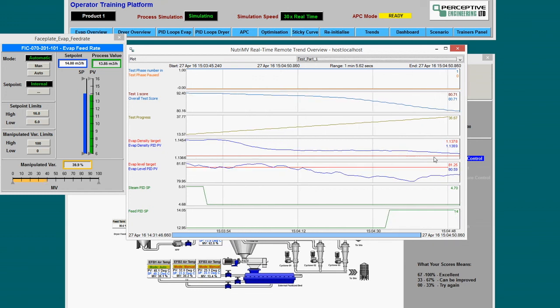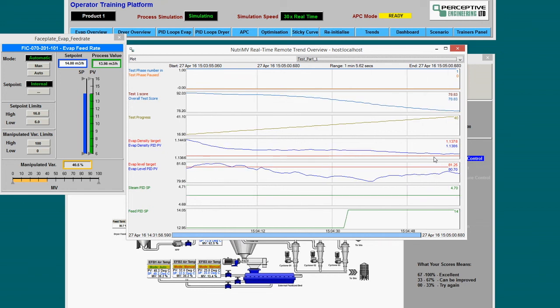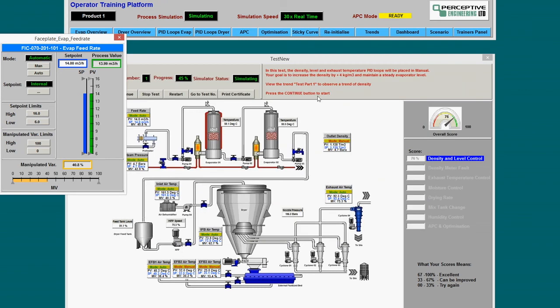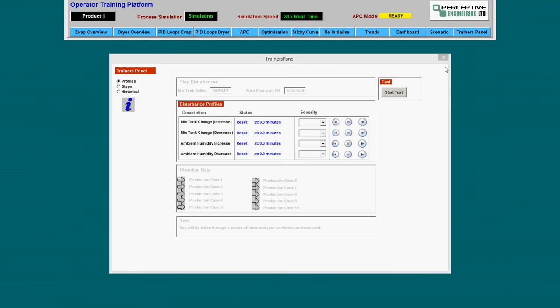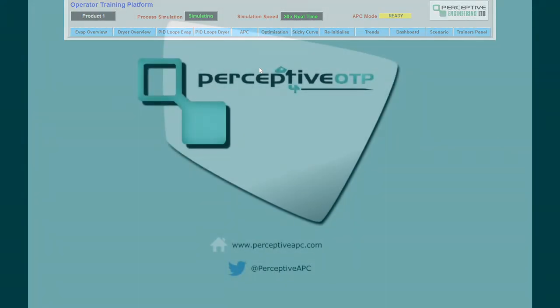When the test is complete, the trainee score is logged and the trainer's panel steps forward in readiness to start the next test. Tests can be carried out in any order and also skipped over if required. A certificate can also be printed at any time. When the trainee is finished with the tests, press the Stop Test button and quit the trainer's panel window. That concludes this short introduction to the operator training platform.